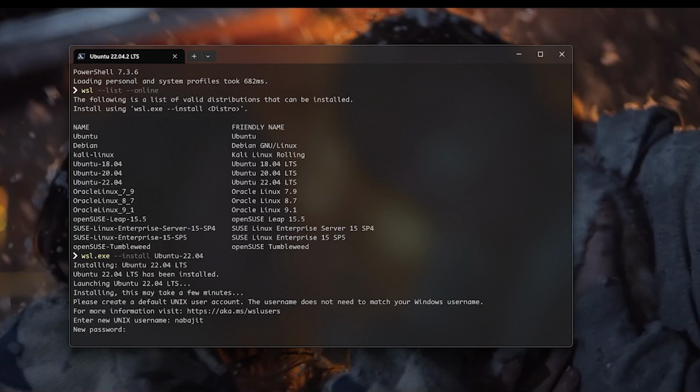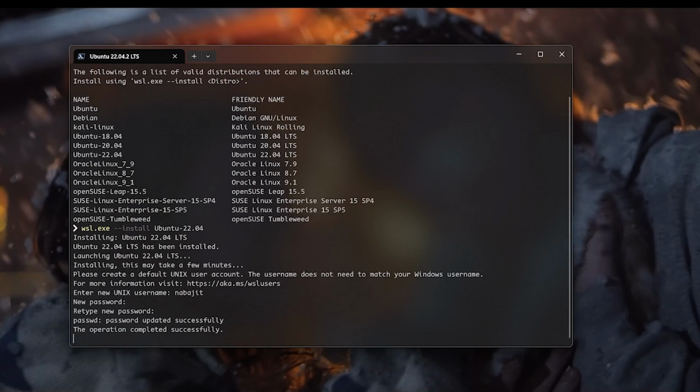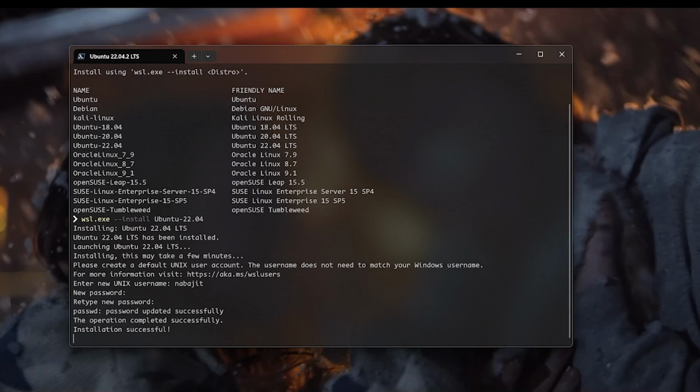One thing I want to make clear: don't forget this password, guys. Don't forget this password, otherwise you will have to make the setup from the very beginning. There is a process, but you will definitely want to avoid it. So I have successfully given that password. Now Ubuntu is getting ready to use. It will take some time. Installation is successful.